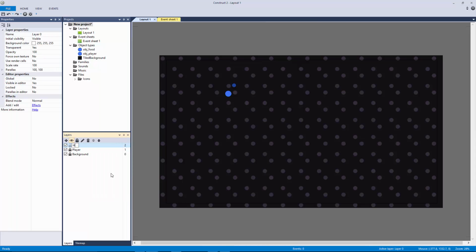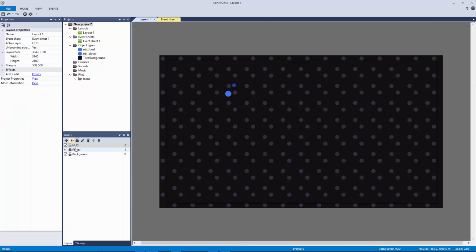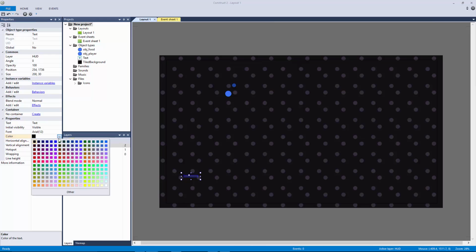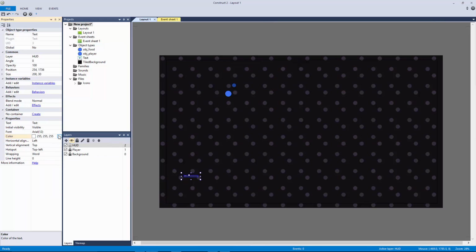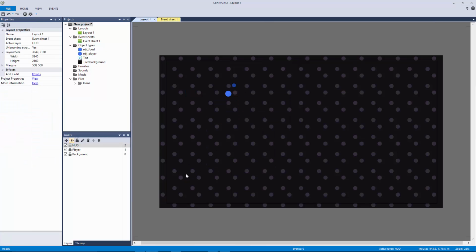Let's just call this our HUD. Let's give it a scale rate of 0. Let's give it a parallax rate of 0 and 0. And let's add some text to this. Let's make the text white so we can see it. Let's also bump up the font size so we can read it. Let's make this a little bit bigger.